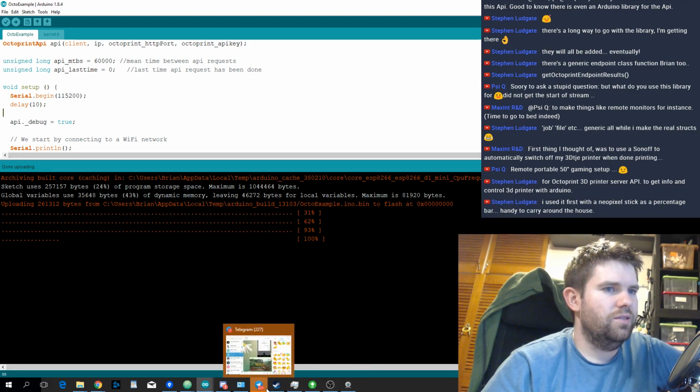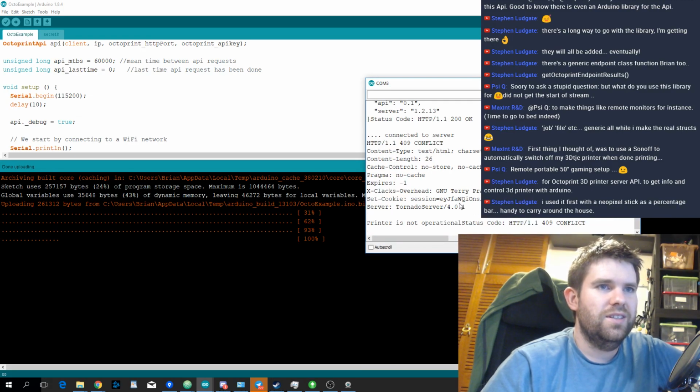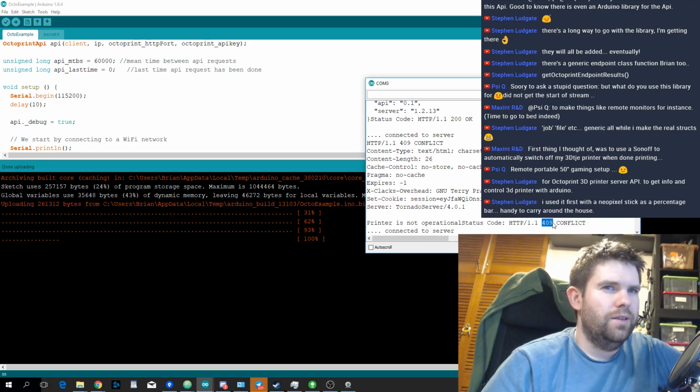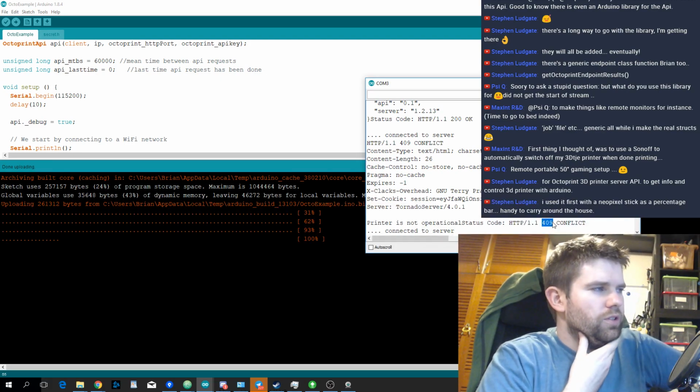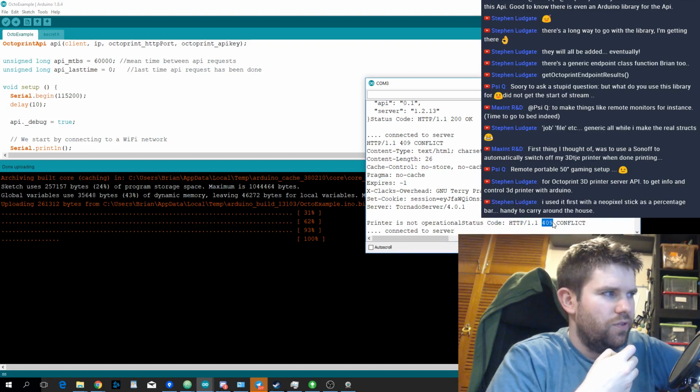Yeah. Let's see. Where am I? It's getting kind of late when I can't even figure out what screen I'm on. Yeah. So the status code is HTTP 101.409 conflict. Okay. So Stephen, you were saying that it can be a minus status code if it's wrong.